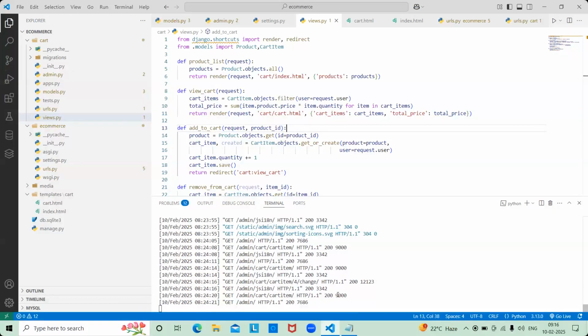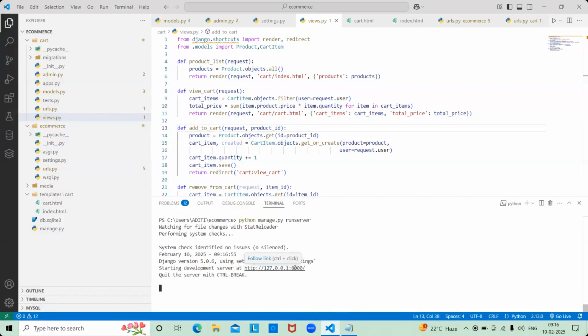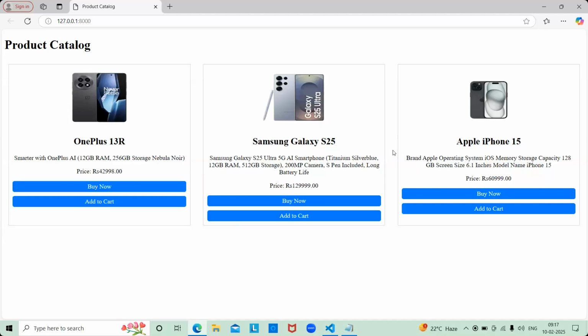Assume that this is what we have seen. When you run this, we have seen how to display the products here. So this is how we display the products. Now you can see this is the product catalog, and you can find add to cart and buy now, like this, right? Up to this we have seen in the last class.